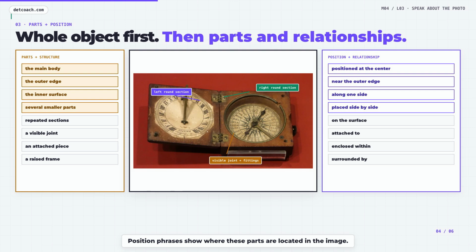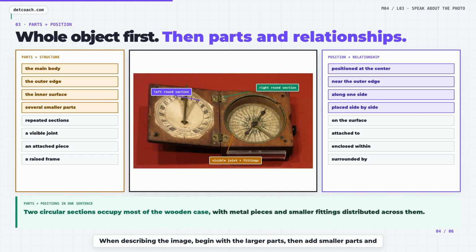Position phrases show where these parts are located in the image. Positioned at the center, near the outer edge along one side, and placed side by side are all common expressions. When describing the image, begin with the larger parts, then add smaller parts and their positions. This order is clearer than listing each part separately. In the classroom image, 2 circular sections occupy most of the wooden case, with metal pieces and smaller fittings distributed across them. This combines parts with their positions.